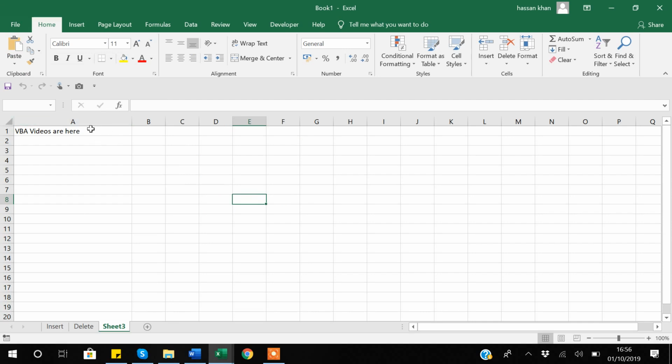So in this video we have discussed how you can insert rows, how you can insert columns, then we have discussed how you can delete rows and how you can delete columns with the help of VBA, and in the end we also discussed how you can change the column width with the help of VBA macros.